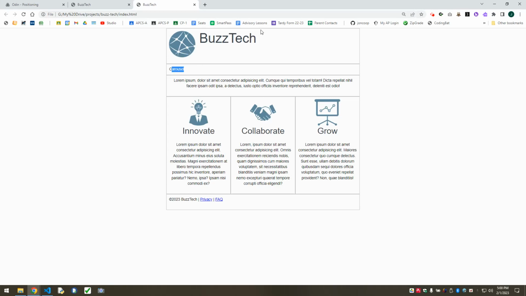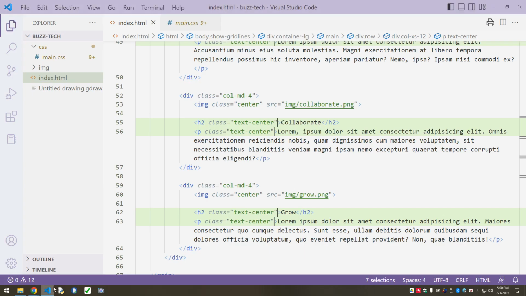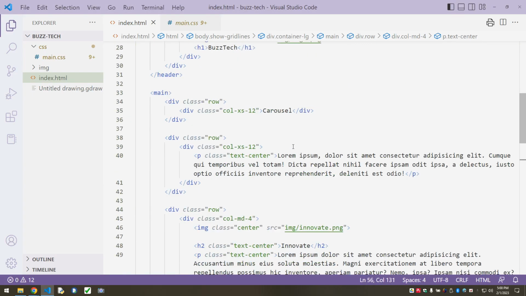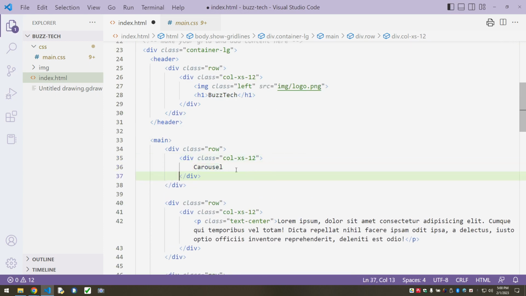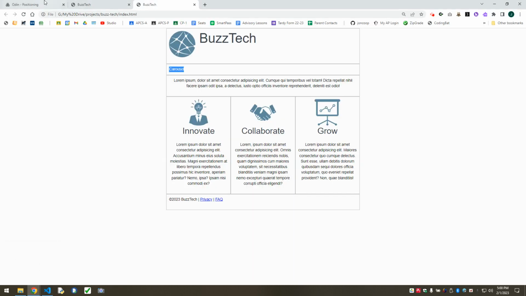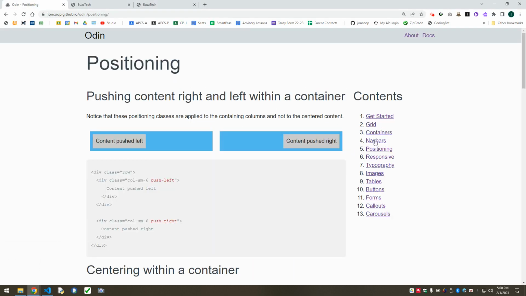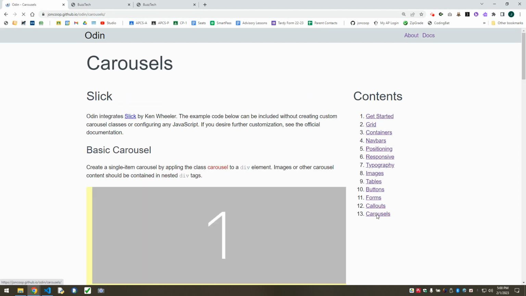Okay, as far as content goes, we basically have everything up aside from the carousel. And so what I want to do now is actually get the images up there. The carousel is going to be this section right here. Let me just space that out. And I'm going to go over to the Odin documentation and find the carousel section.